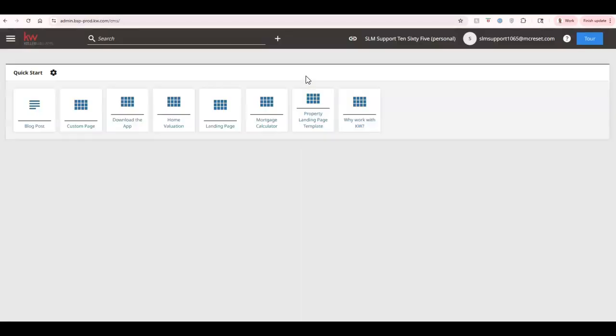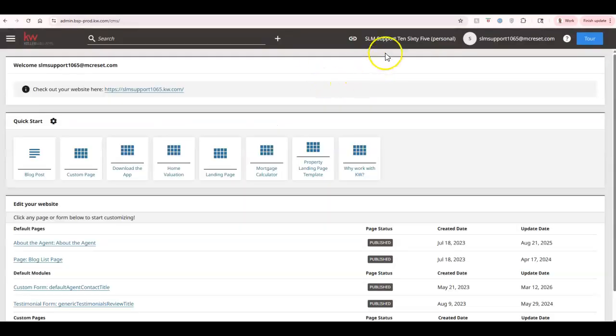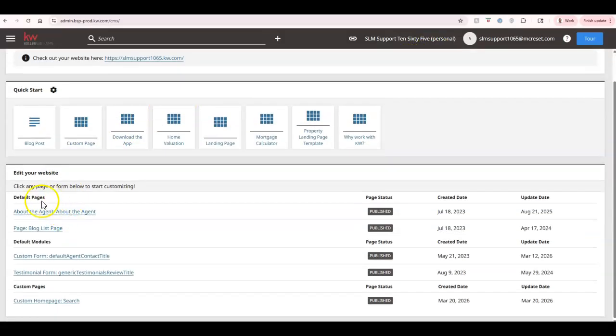All right, so I selected expert mode on here. And now in the back end of our site, it'll be our personal website, or if you have a team, you can also switch between the team site. We're then going to click on the About the Agent default page. So if you scroll down a little bit, you're going to see About the Agent. It might just say About on there if you've made any updates, but this is the default page for About the Agent.